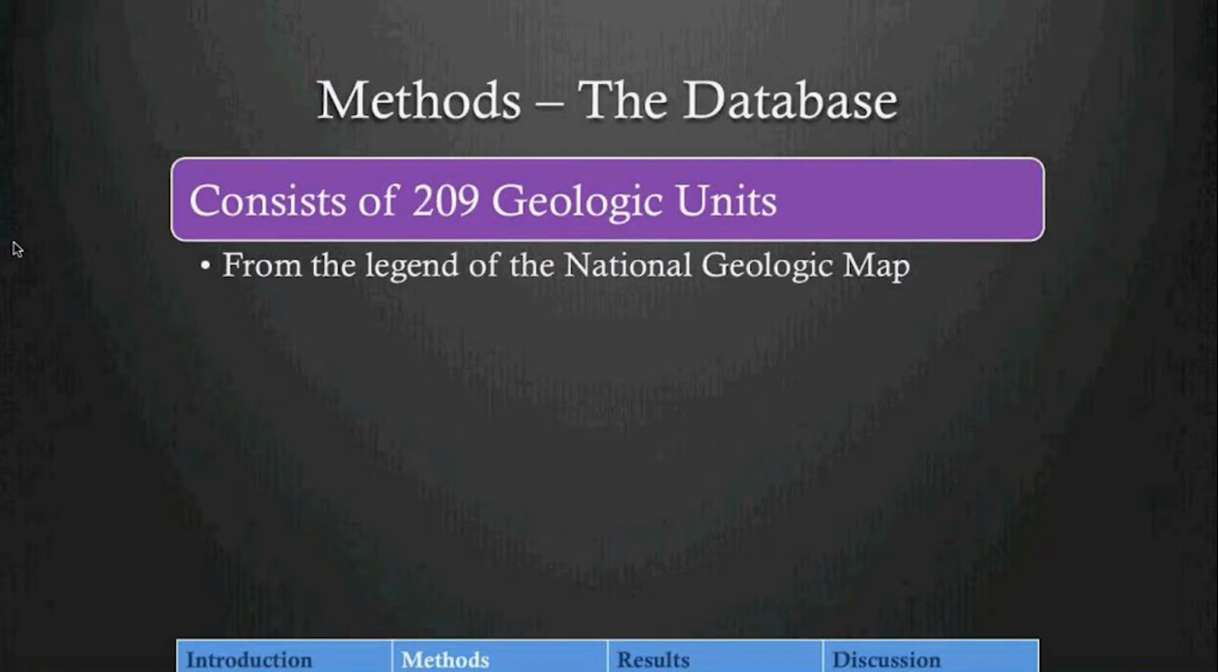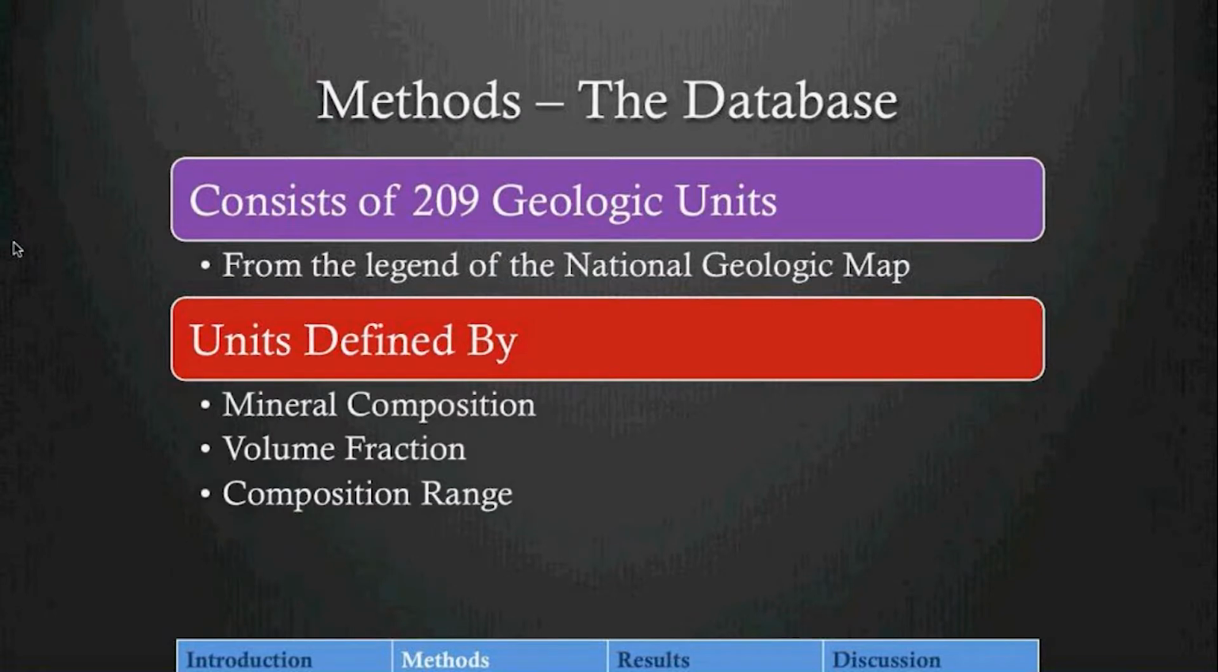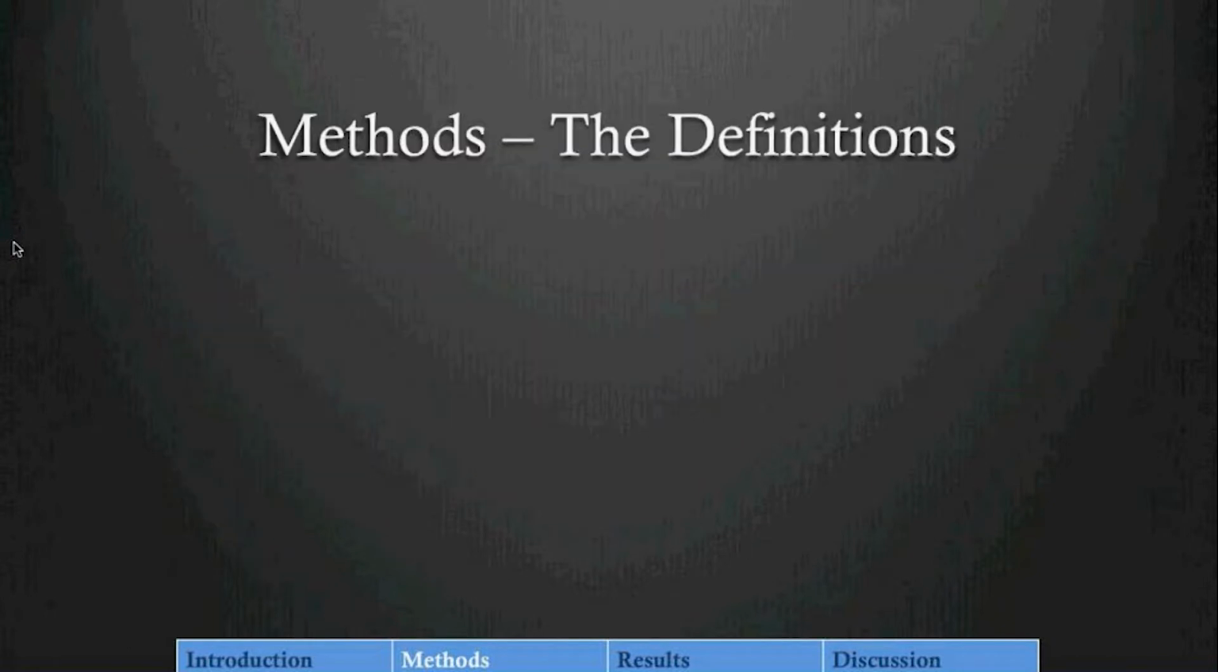So what do we need to know about each of these units? We need to know what minerals are in each of those units, and that can be defined by rock type in most cases. And we also need to know what volume of these geologic units each of those minerals takes up. And then because there's natural variation within systems and within rock types, we need to get a range of compositions for each unit so that we can do error analysis in the calibration setting.